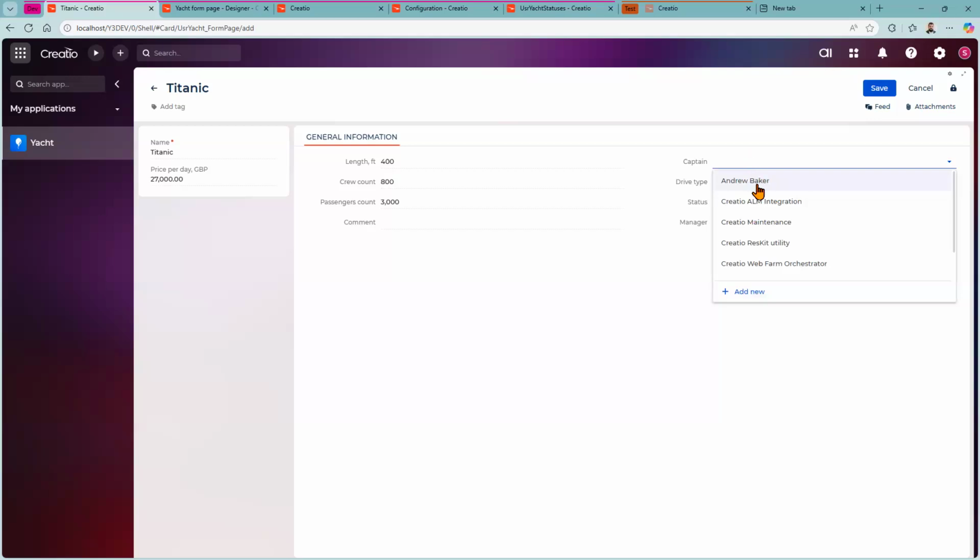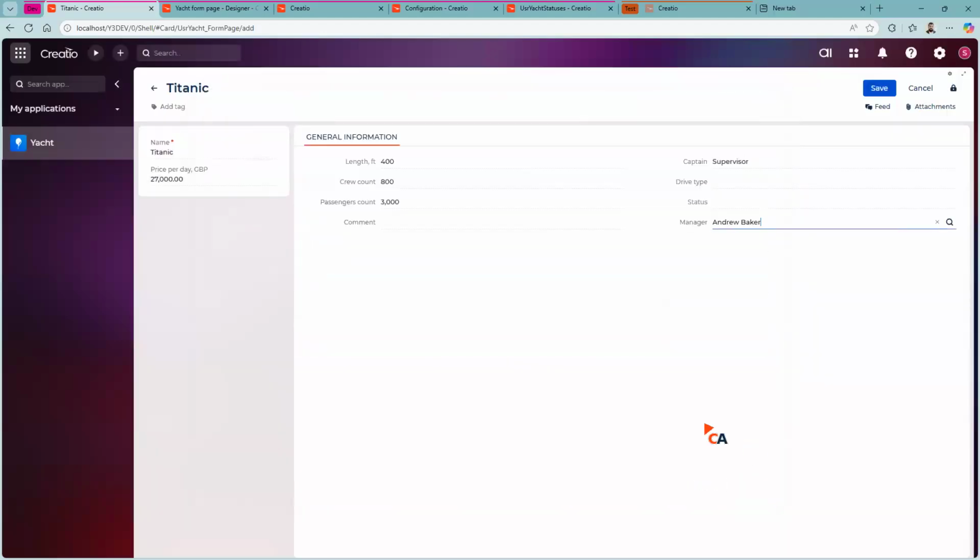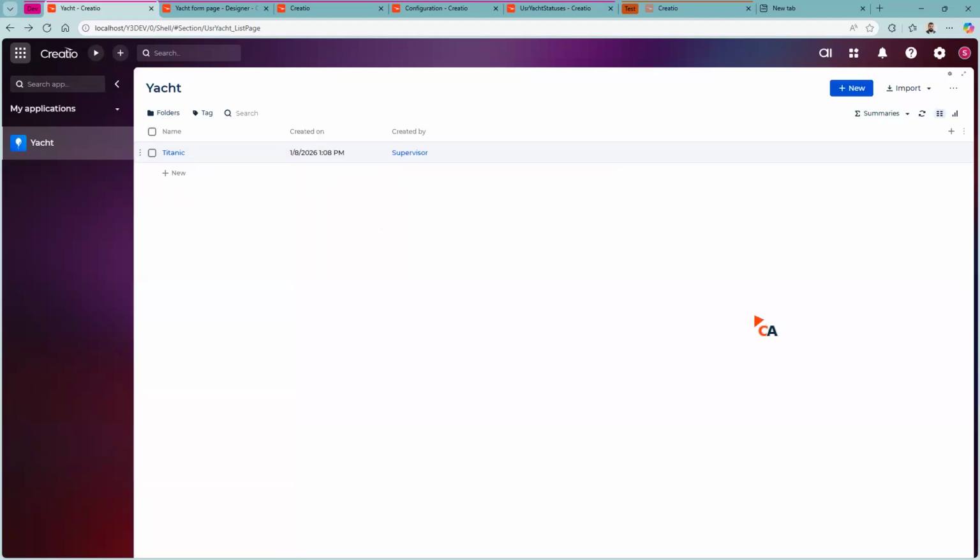Captain. I'll make supervisor a captain. Manager is going to be Andrew. Drive type steam. Status dead ship. Save. Okay, so now we have something to play with.